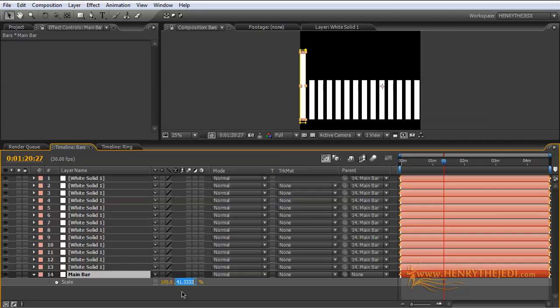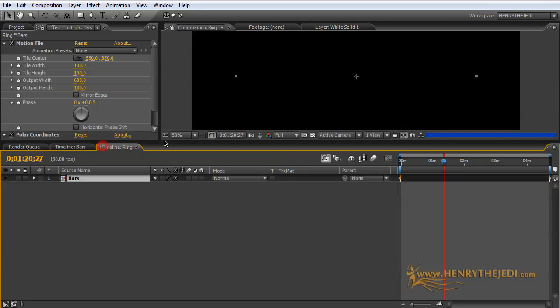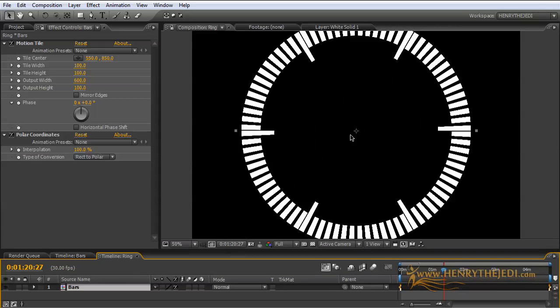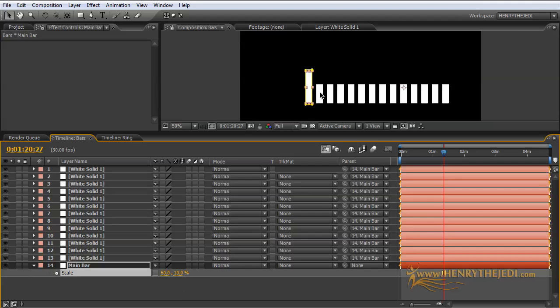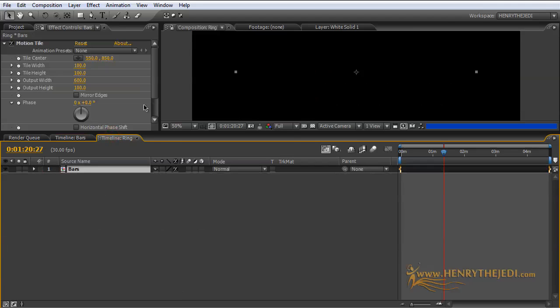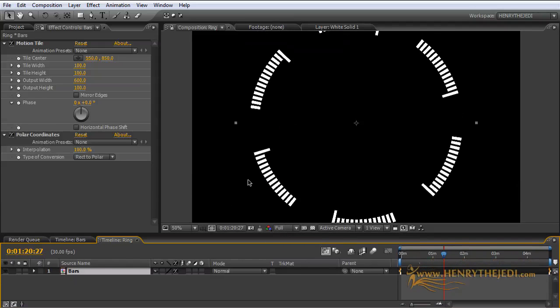So we're going to crunch that down to like 20%, so that now the bars are really small. Go back to the ring composition and we should see a difference. Aha, as you can see, the bars have become thinner. Not thinner, but shorter. Back to them. I think they need to be even shorter, maybe to 10%. And they also need to be thinner, maybe to 60% or so, like that. Let's just see what effect this has on the other animation. Yeah, it's beginning to look good.